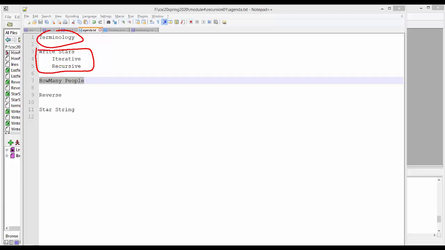One is using the iterative method. The second one's recursive. Number three, we'll look at a linked list and actually count the number of people in the linked list. It's actually the number of nodes. We're going to reverse the lines in a text file, and then we're going to take a look at a program called star string. Okay, so let's take a look at the terminology here.